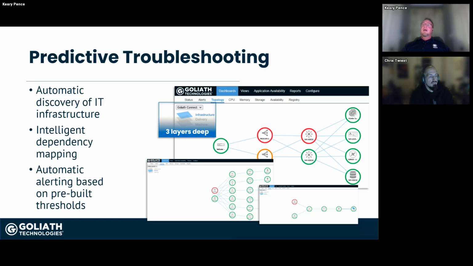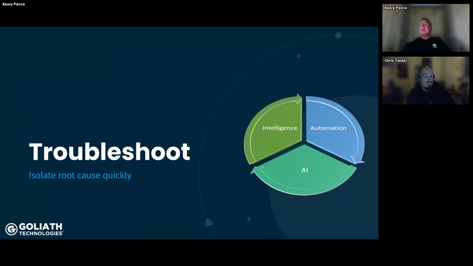And if there are issues, they can just click on each of the elements, drill into it, see what's going on, and then potentially resolve issues before they ultimately impact end users. So this is all about staying ahead.